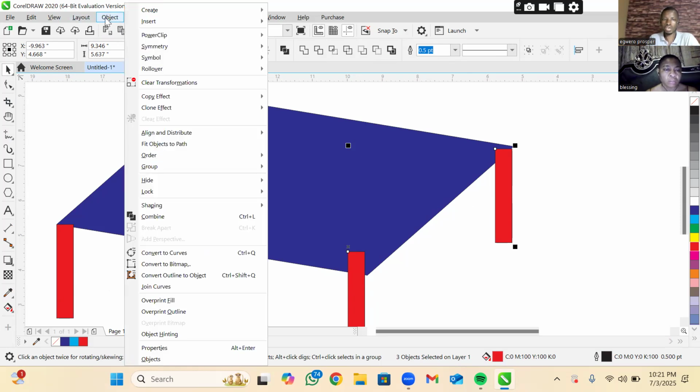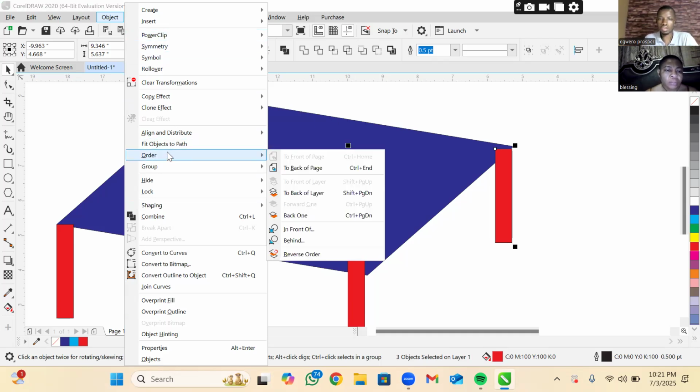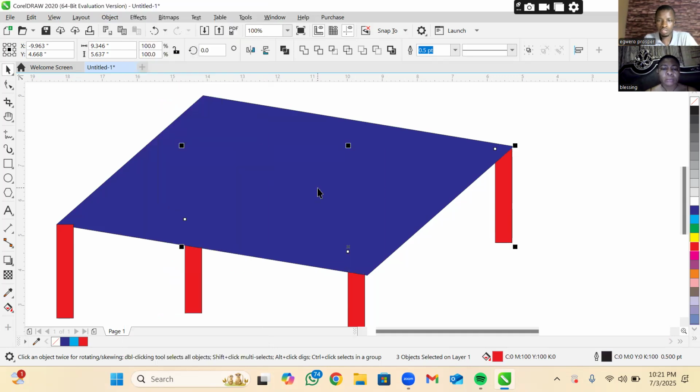Now select order. Look for order. That's O-R-D-E-R, what I'm looking for. Good. Now move to the right hand side and select back of layer. To back of layer. Yes. Click. Perfect.